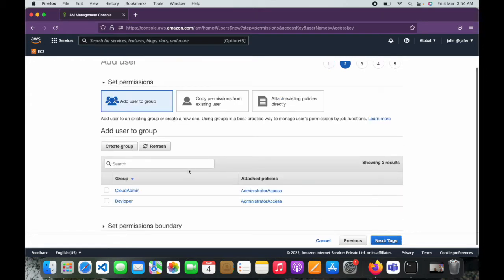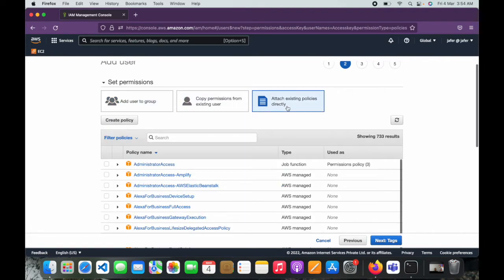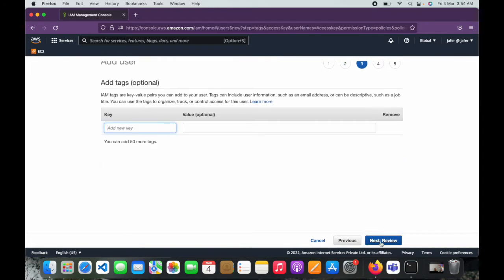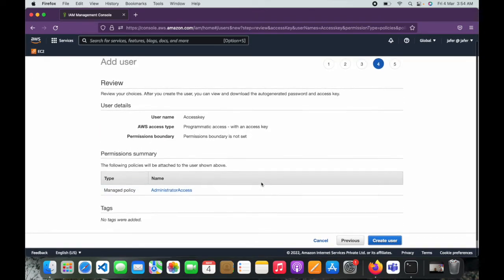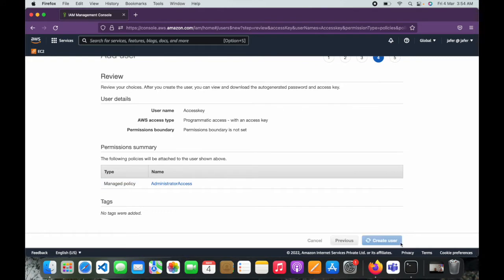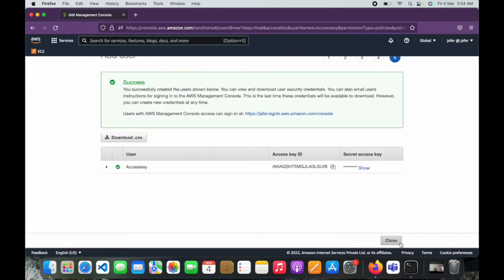It's going to ask me either if I have to add it to a group to give it permissions, or no, what I'm going to do now is attach the existing policies directly. So I'll give my key administrator access, full access. Next, optional tags, I'm going to just leave it for now. Review, and okay, everything looks good here. I'm going to create user. Okay, so please do not close this yet, because once you close this, you'll not be able to see this secret access key again. So let's leave this window running here.